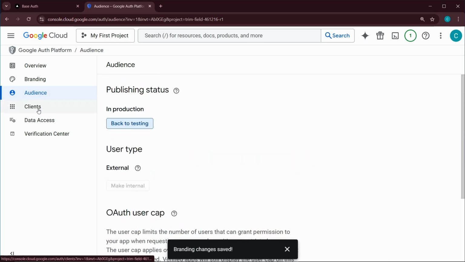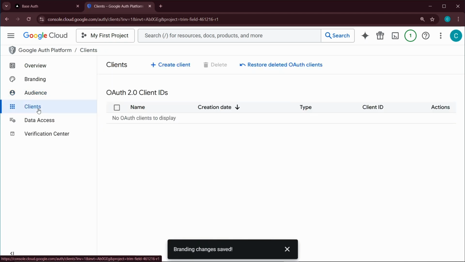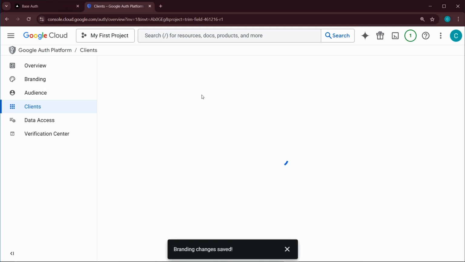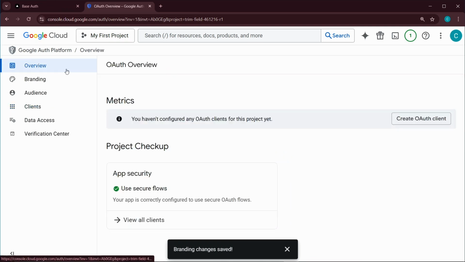Now we are going to go to clients. This is where we are going to obtain the client ID and the client secret. Okay, so to do that, you just click on this create client, okay? And there is an alternative route. You can click on that and you can come to this overview. Okay, so you click on create OAuth client. Both of the links are going to direct you to the same thing, okay?